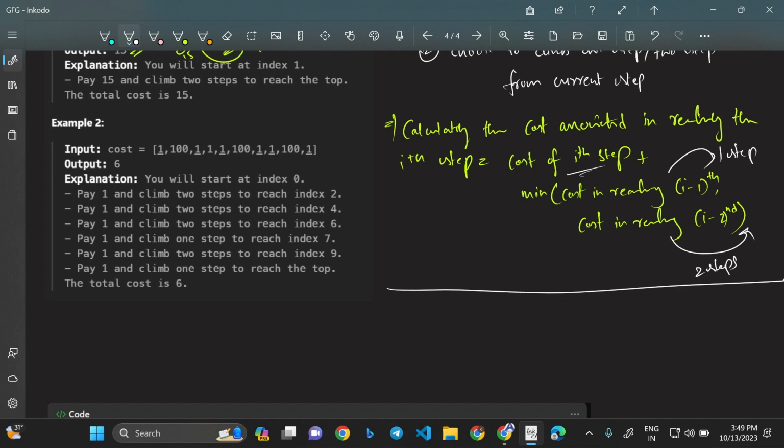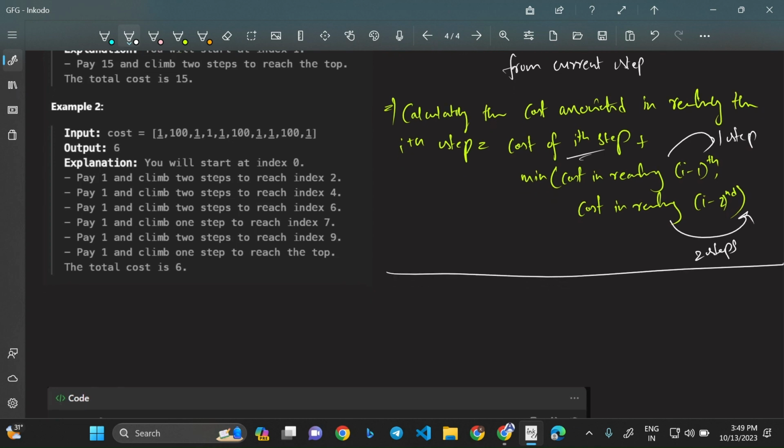So what is the best cost in reaching the 0th index? That's basically this itself, right? This itself. So that is 1.